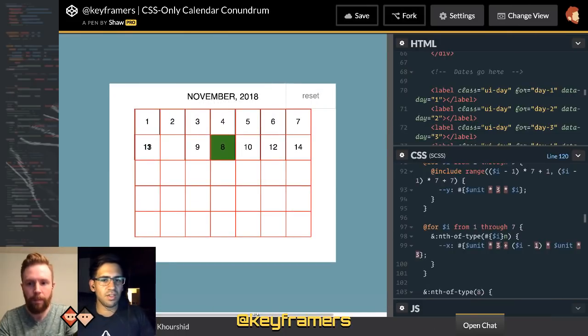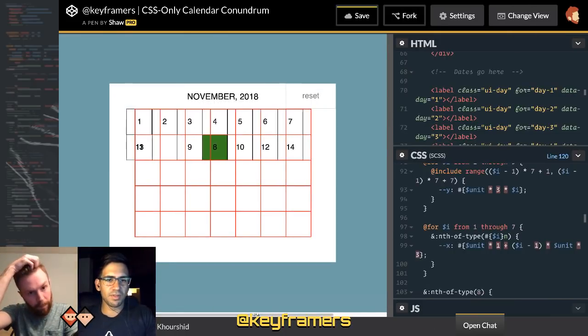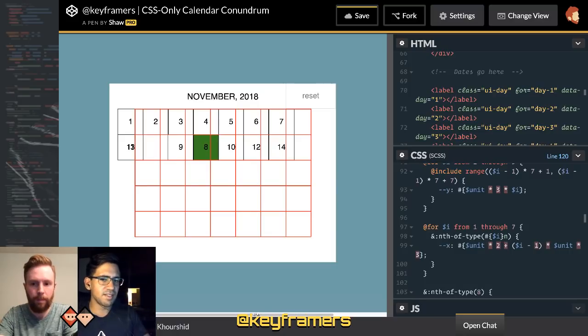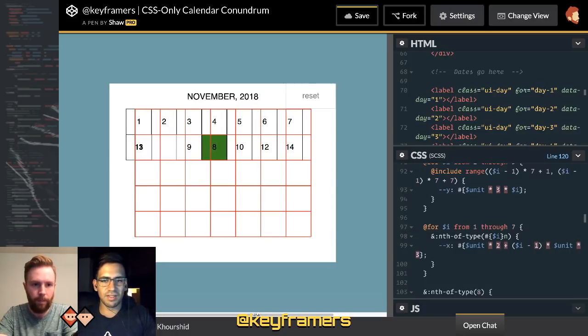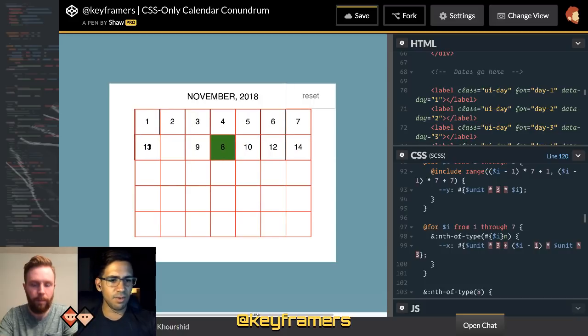Because the unit is like one of those numbers. And so just think 3 of those numbers side to side. And so that's what it is. Or actually, instead of unit, let's make it easier and do day width, because that's what it is.